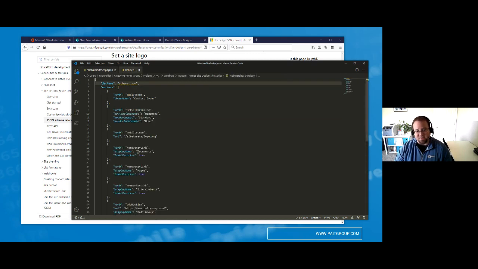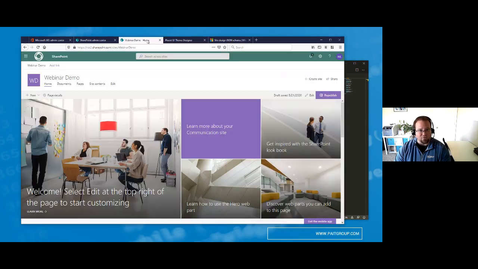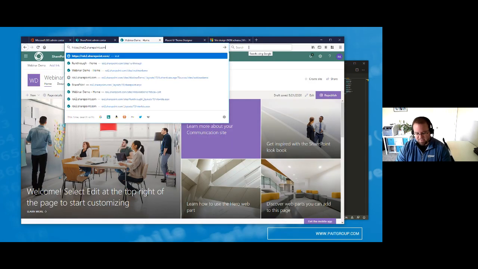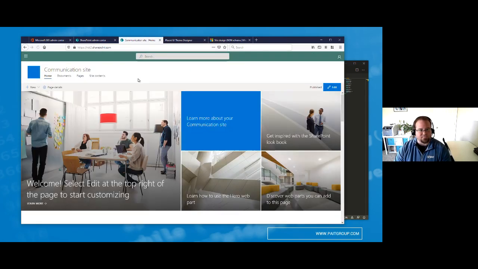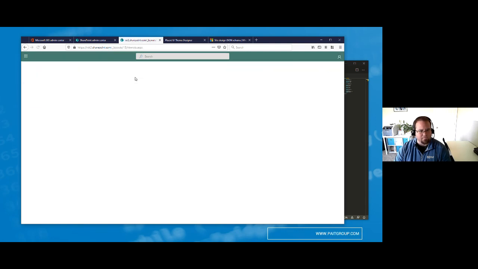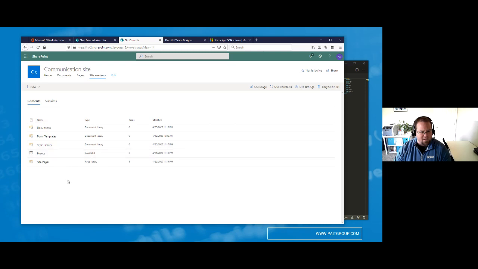We're going to actually install this particular site script. Before I do that, let me add my logo file to my root site. All right, I'm going to open up my site contents here. And I don't have a site assets library. That's a library that SharePoint kind of puts together for you. The easiest way really is to just add an image to your page.